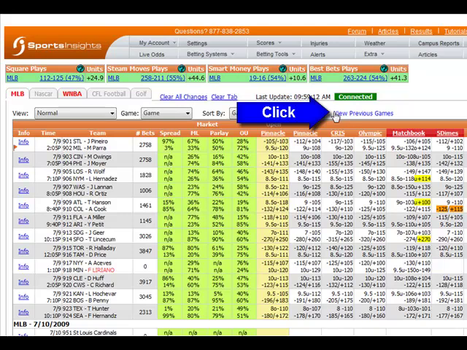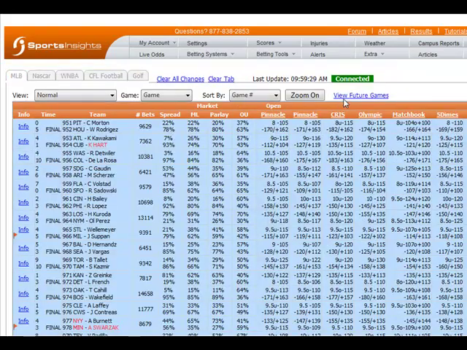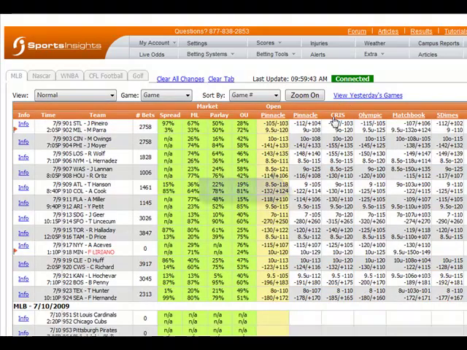Your Live Odds page also has the ability to show yesterday's game listings with odds and percentages by clicking View Yesterday's Games. If you click on the current line for a game, that individual line history will pop up in a new window.